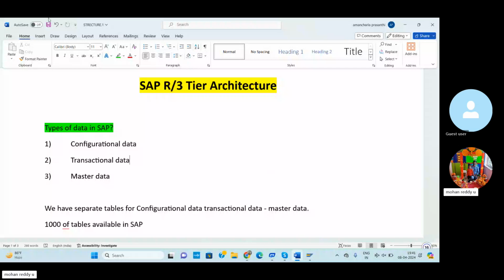I already told you, the end user posts. The end user's work is day-to-day, monthly and yearly expenditure transactions, like GL posting, customer invoice posting, customer invoice clearing, vendor invoice posting and vendor invoice clearing. These are all transactions done by the end user, and they come under transactional data.